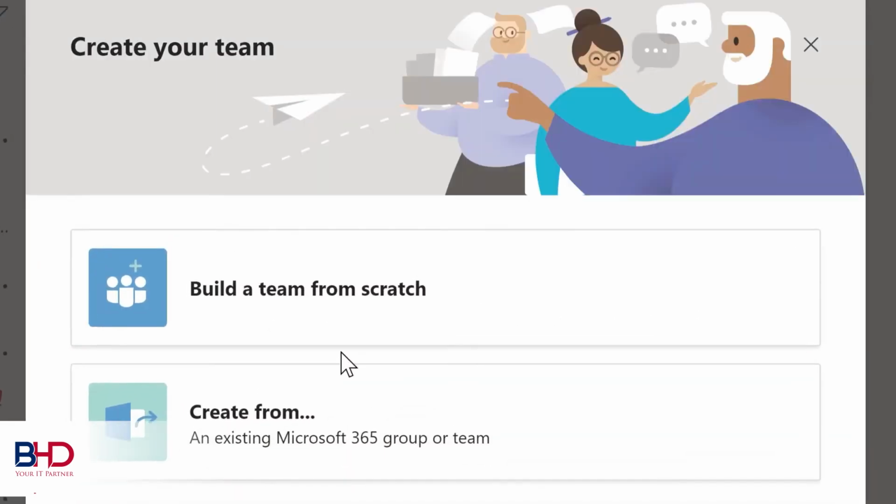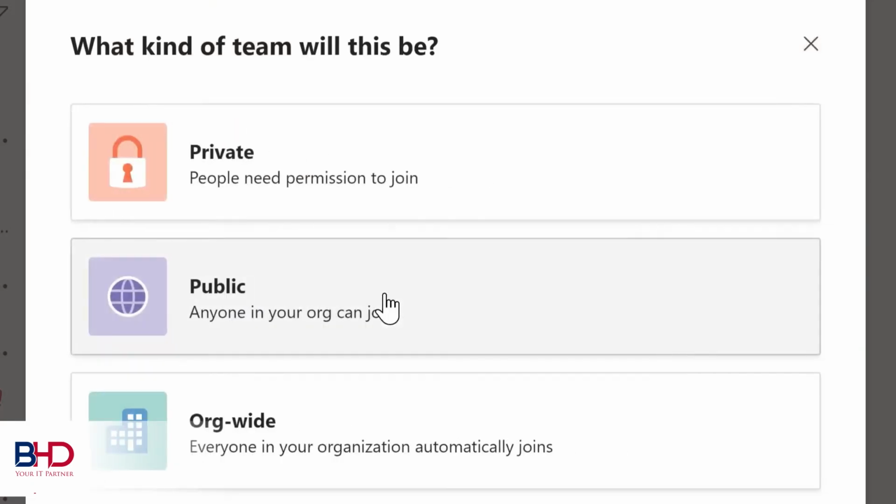Next, you have two options. You can build a team from scratch, or you could actually create it from an existing team. That is, it could be a template. If, for instance, you were building a project team, there might already be a structure set up from a previous project you'd worked with. In this case, I'll build a team from scratch.